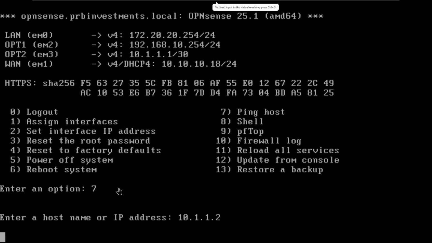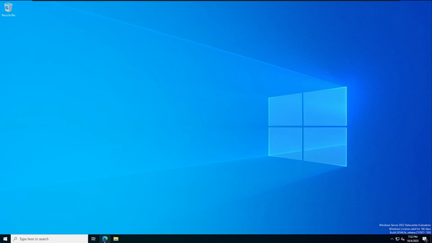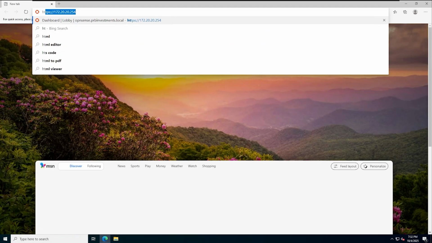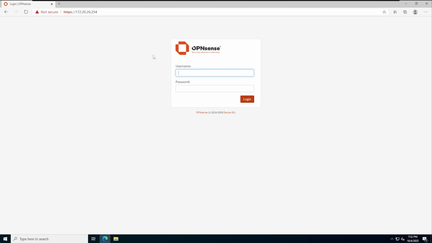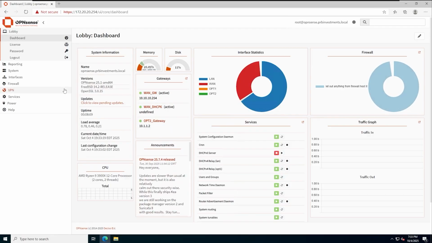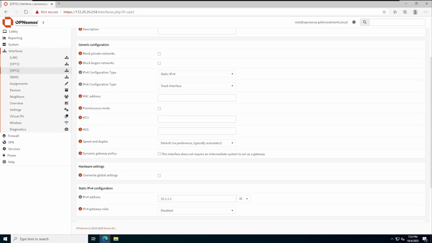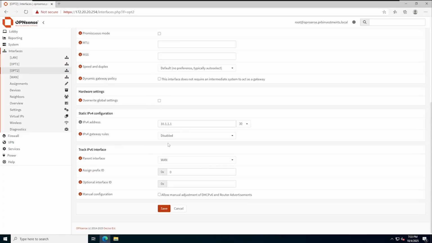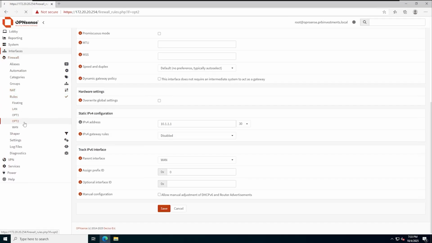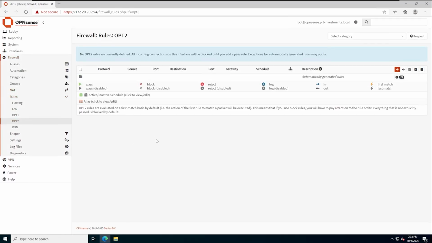So what I'll do is I'll log back into DC01. Then I will open up a web browser, and here I will go to the IP address 172.20.20.254, and we will log in to our OpenSense router portal. Then under interfaces, I will click on up2, and we see that indeed this is enabled, and I can scroll down and I can see that the IP address is assigned. Then over on firewall, I will click on rules, and then I will click on up2, and we can see we don't have any rules enabled.